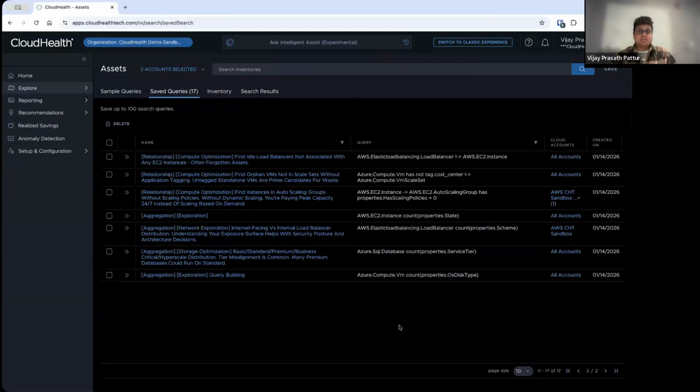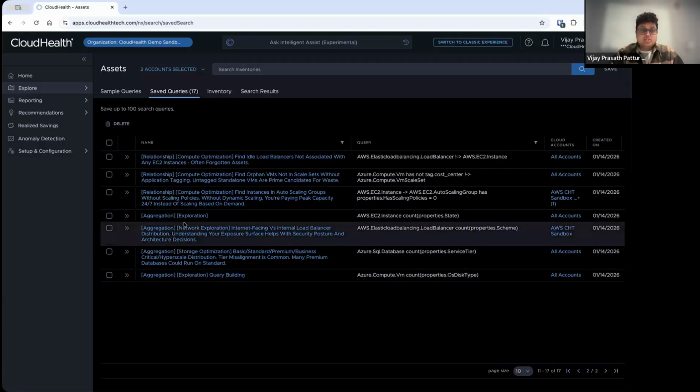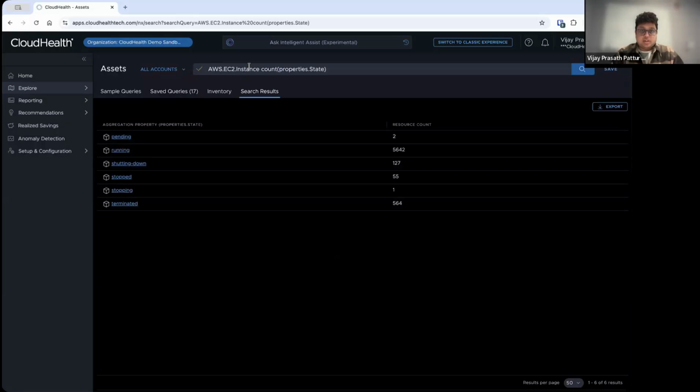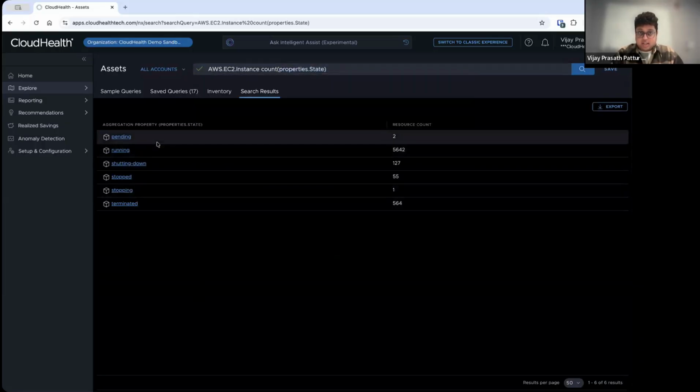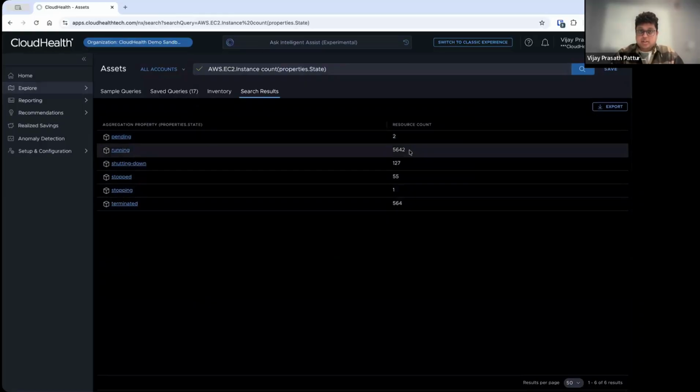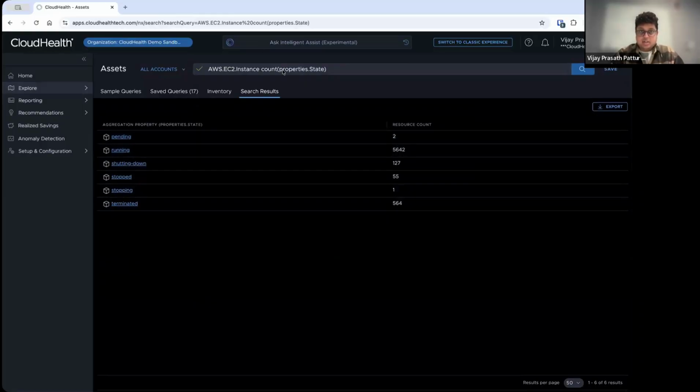So what is aggregation? In a lot of cases, we are happy to find relationships, but there are cases where we want to find specifically the count. How many of us wanted to find, hey, how many instances am I running in this account? For queries like that, that's where aggregation comes in. So this is an example where EC2 instances count by state. At this point in time, I have two instances in pending, 5,000 instances in running state, and these other states.